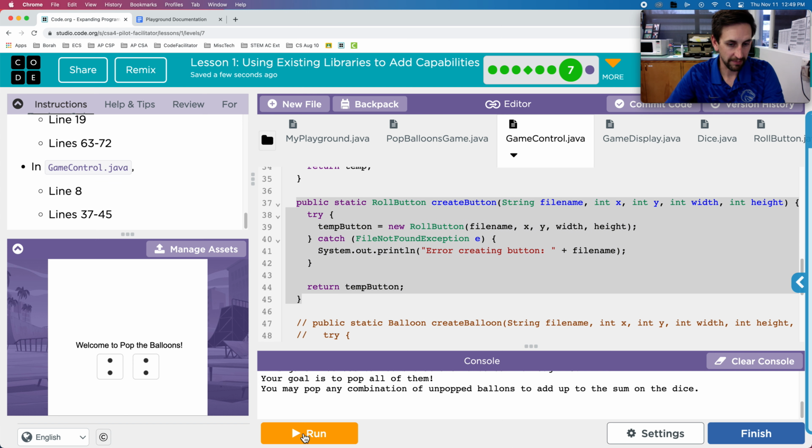I see the roll button pop up, click it, and you should hear a rolling sound. And it says pop balloons to total 5. And again, those left dice and right dice values totaled up to 2 and 3. Even though we're not displaying it, 2 plus 3 is 5, which is being displayed here. And that's it for lesson 1.